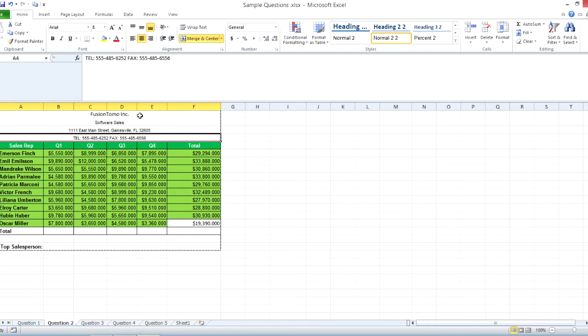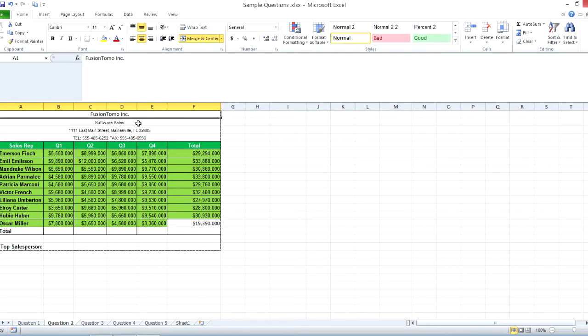And now say we want Fusion Tomo to be all the way to the left to show that it's a little different from the rest of this. So to unmerge cells, you go ahead and click the cells that you want to unmerge. Click the little drop down arrow in the Merge and Center group, and you're going to click Unmerge Cells. And now you can individually click columns B, C, D, E, and F, but you can't do that for the merged cells because they're all merged. It's all one cell. So now if I wanted to add anything else, you can.